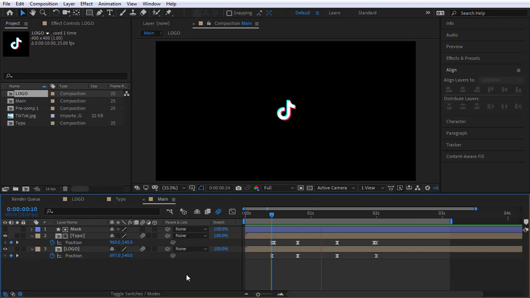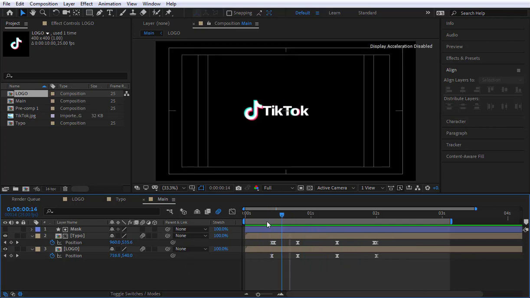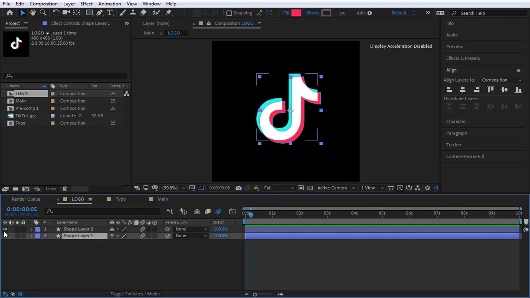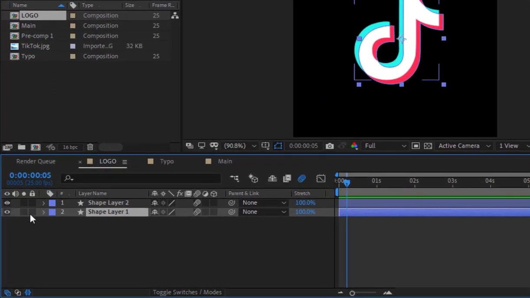Let's go ahead and do one last step of animation, which is that flickery effect for the main logo. For doing that, we just double click on the logo. Okay guys, now that we are inside the composition of the main logo, let's rename these two so we don't confuse one with another.